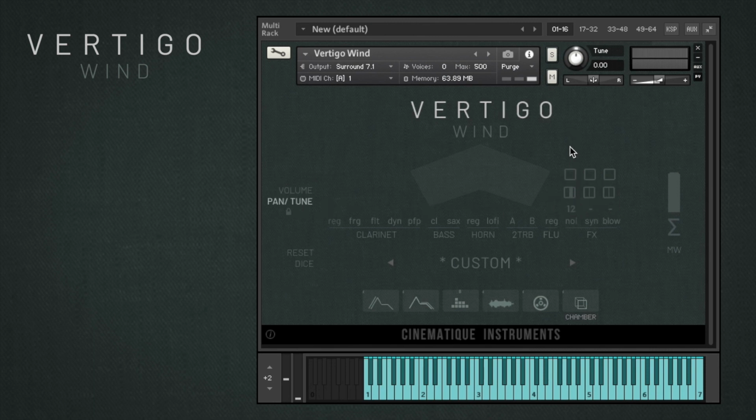Clicking on this button here, you get access to a solo function, a pan, and an interval offset for each individual articulation. If you want to create random presets, you can click on this dice button here, in order to randomize the whole Vertigo Wind engine. Let's give it a try.